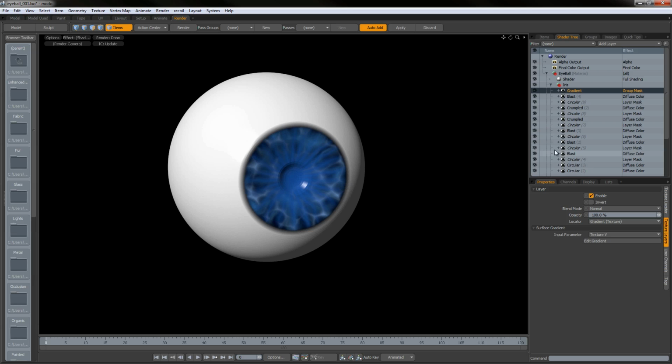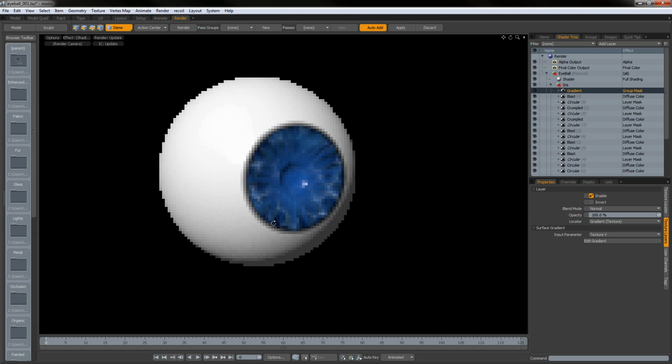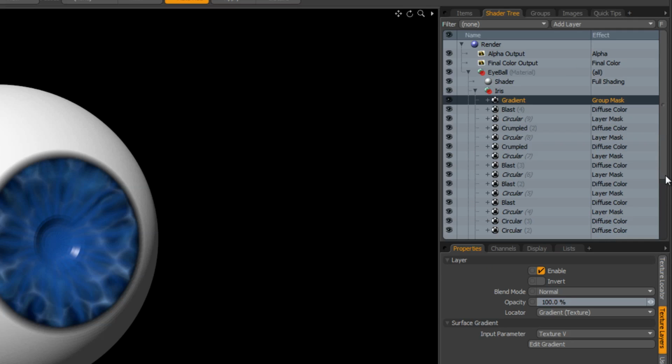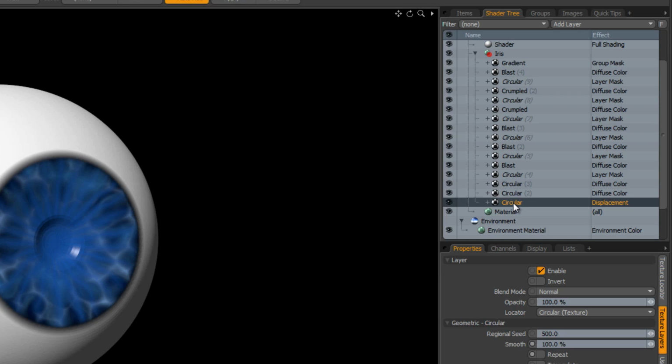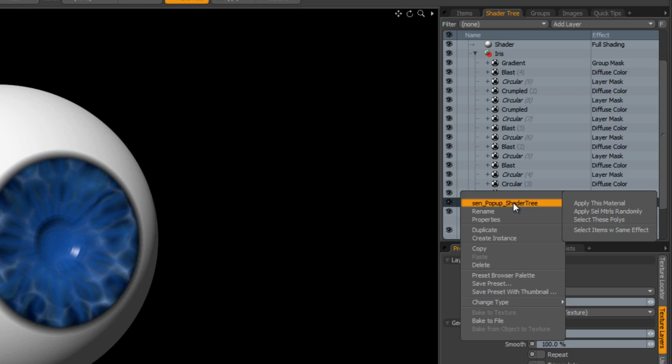So we've got our iris. Now I think we're pretty much ready to go for the pupil. So let's take a look at creating the pupil. I think you're going to read my mind on this one. This one could be an easy one. I'm going to start by taking the displacement and duplicating it.